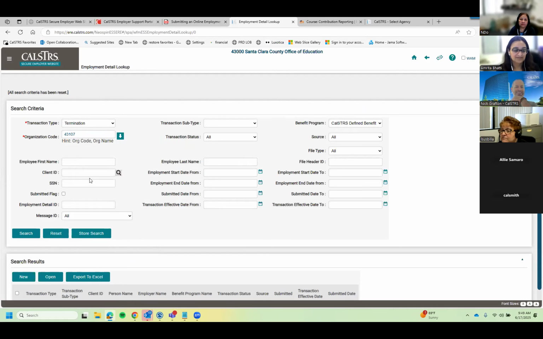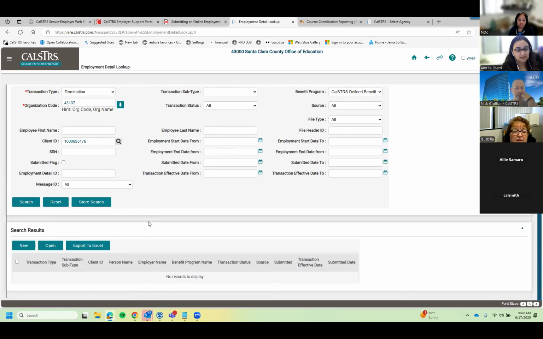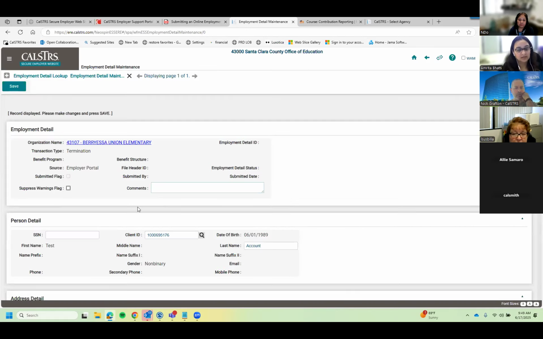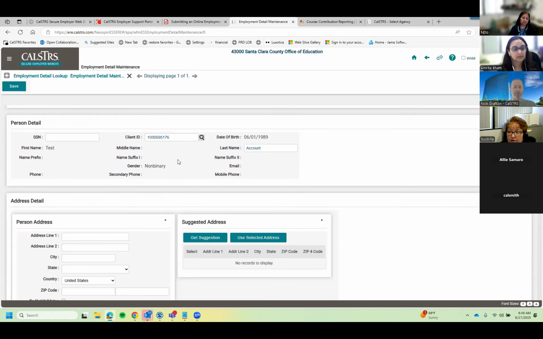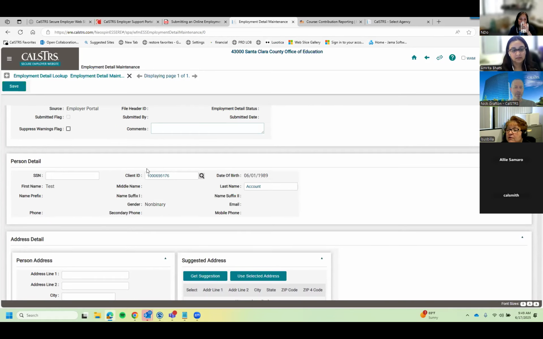Okay, and then plug in the client ID here. So termination, put your org code there and then click new. This will pull up the employment detail maintenance screen. Whether you're doing an enrollment, a termination, or a sick leave, it's the same screen, but some of the panels change. Mainly it's just this panel down here that changes.